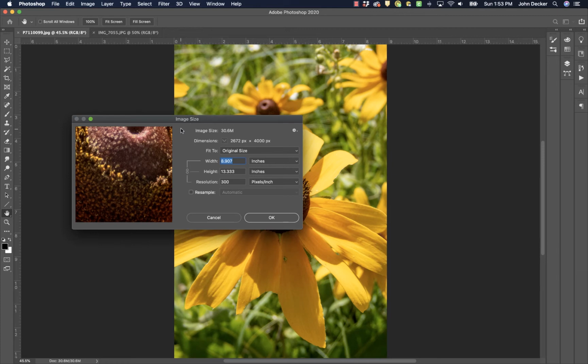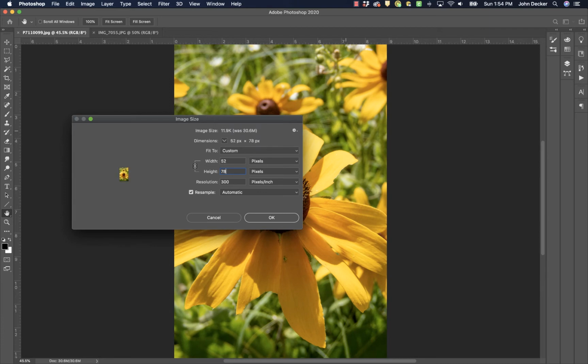What I want to do is go to Image Size. I want to make sure Resample is turned on. And then we want to go to Pixels. And we are going to look at these dimensions and choose the largest dimension. In this case, it's my height. And I'm going to type in 780.